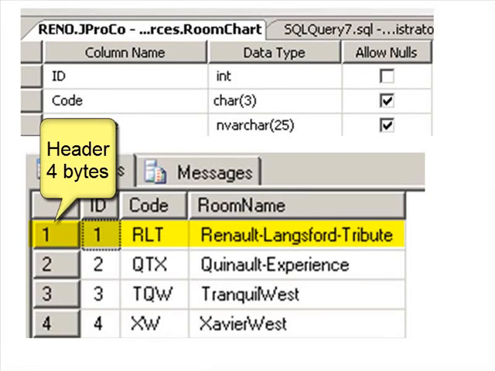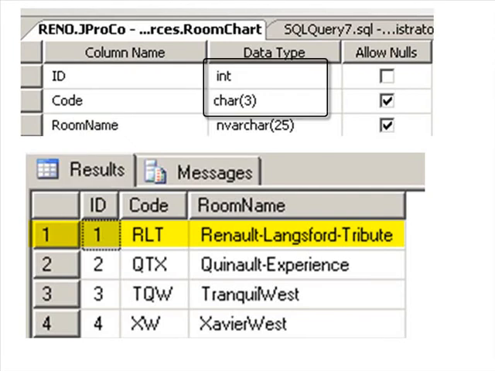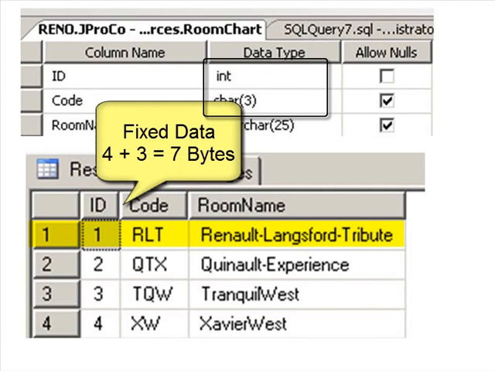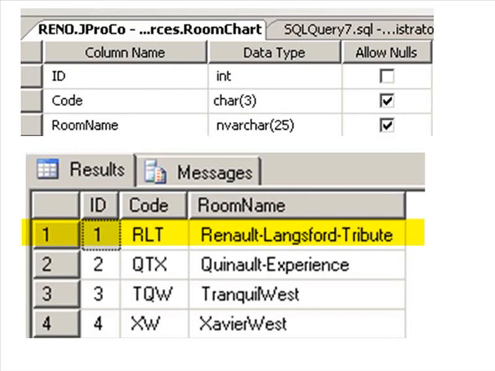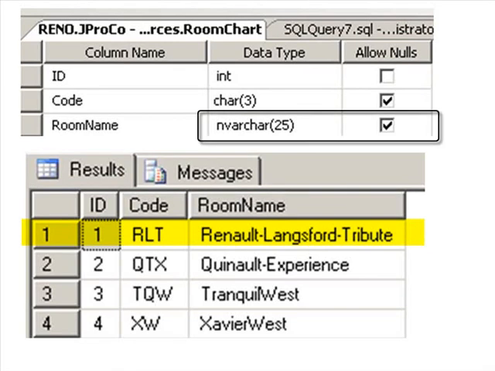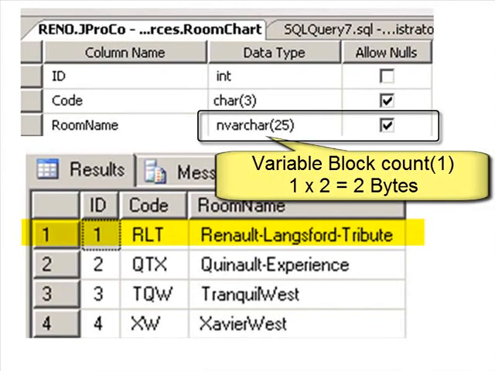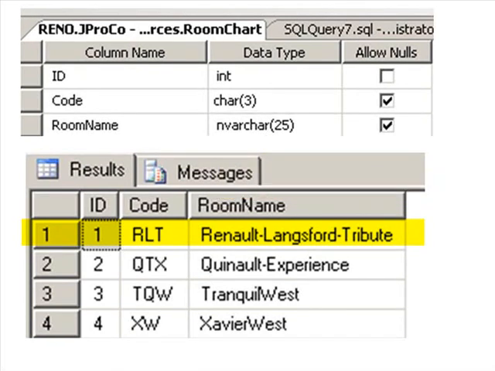Okay, we know for sure that the header in every row takes up 4 bytes, so we're using 4 bytes for the header. Our fixed length data consists of the row ID and the row code. 4 bytes for the ID because it's an integer, 3 bytes for the code because it's a char 3, so our fixed length data is consuming 7 bytes. How about our variable block? All we have to do here is count the number of fields that contain a variable length data type. Currently, there's only 1, so we only have 2 bytes for our variable block. Well, our variable block is going to consume 2 bytes.